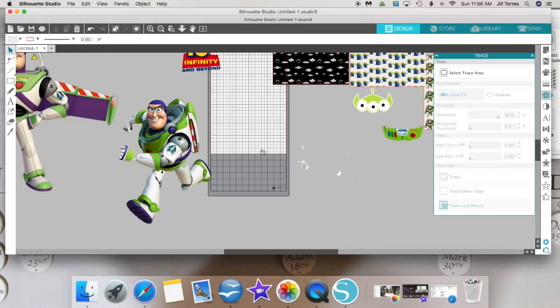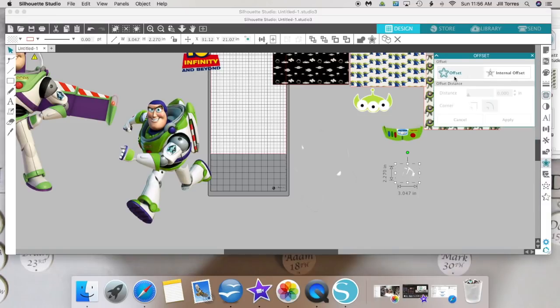Now, I can go and click on this piece, put it over here, and do an offset just to see. It looks like it might be okay. I think there might be a little bit more erasing.